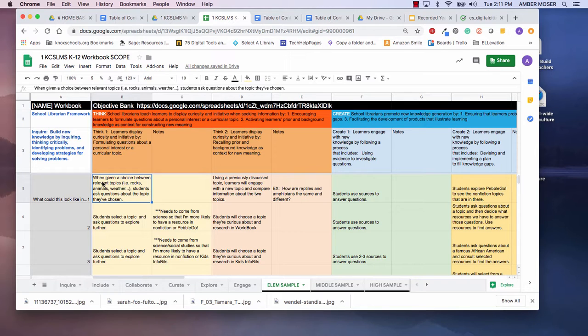In 1st grade, when given a choice between relevant topics, such as you can do rocks or animals or weather, students will ask questions about the topic they've chosen. I've simplified this a little bit for 1st grade because I know that my 2nd and 3rd graders often have a hard time with just wide open choices, so I'm going to help my 1st graders with that. But my 2nd and 3rd graders need practice in helping to kind of squeeze down on some of those wide open choices and begin to narrow their focus.